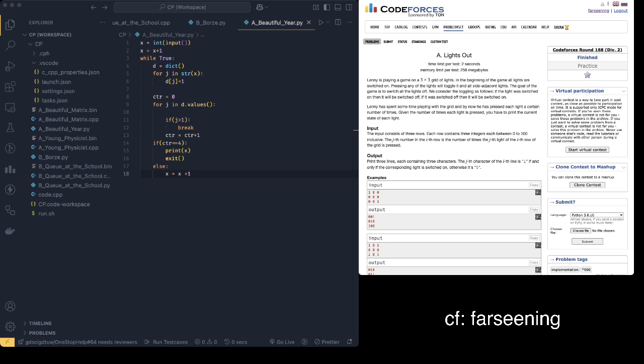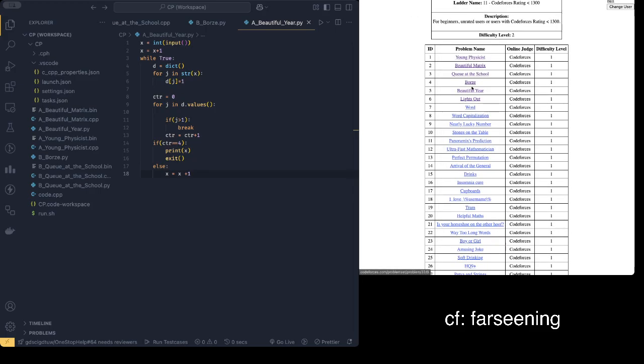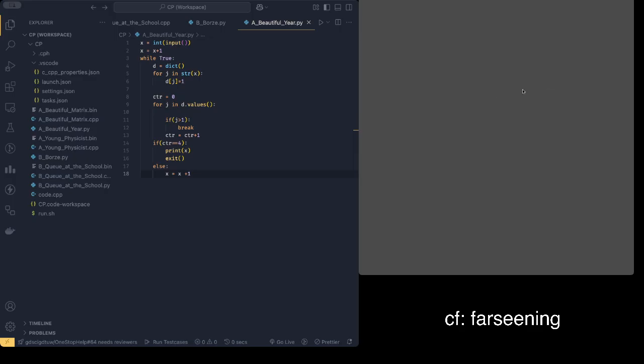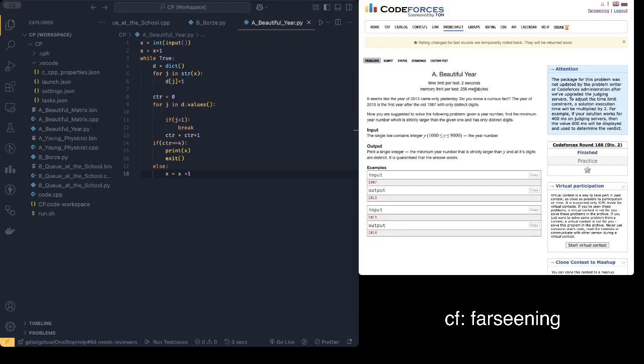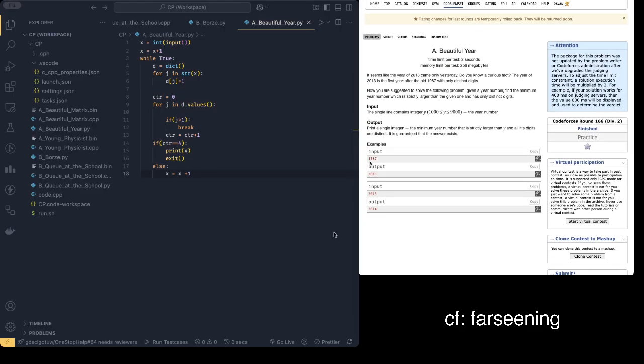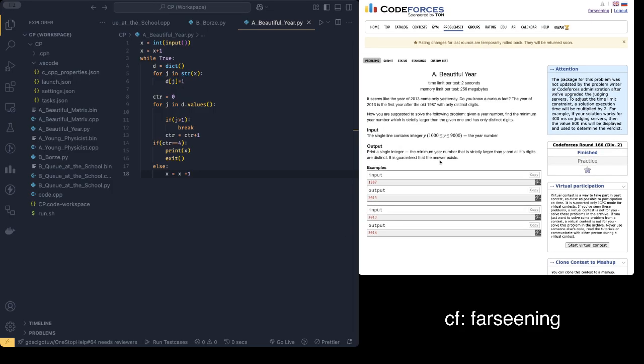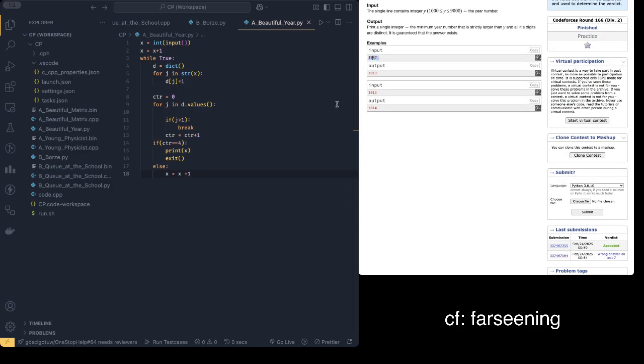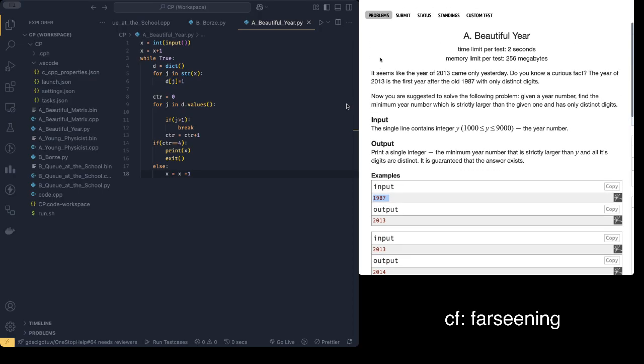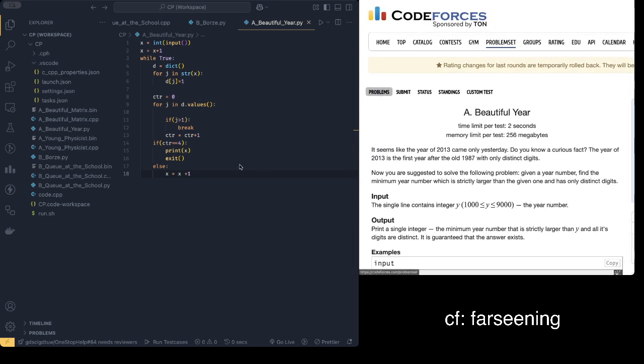So guys, yesterday we completed the beautiful year question. I think this one. Yeah, this question. Let it load. This is the one wherein there's a year that's given. We find the next year where all the characters are unique. So that's what we solved yesterday. It was pretty straightforward. Let me just go through the solution once.